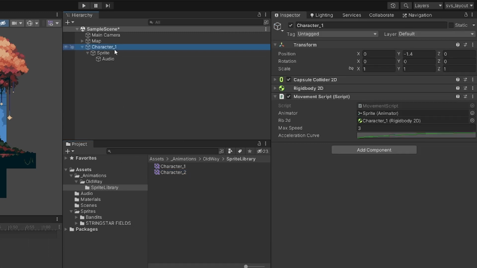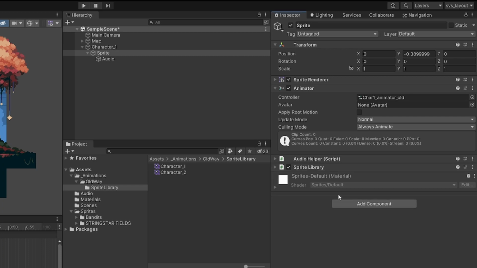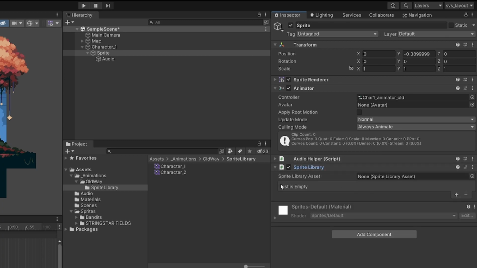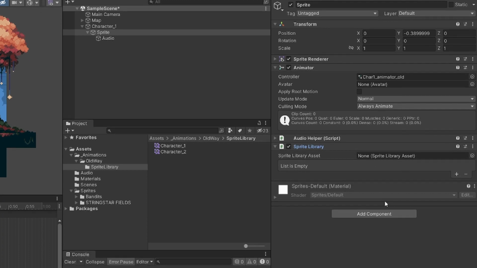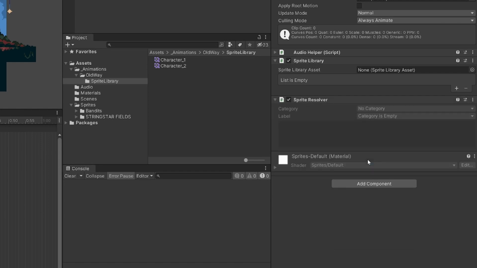Well, we need to select our character, the sprite object which contains the animator and the sprite renderer, and here we are going to add two components. First one will be sprite library, and this comes with the 2D animation package, and as you can see, we can assign here the sprite library asset. Second component needs to be sprite resolver, and this is again another component that comes with the package.